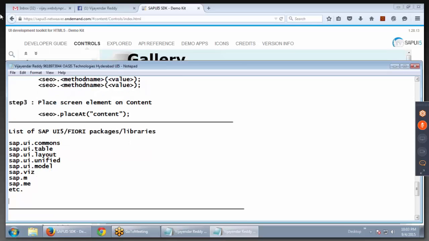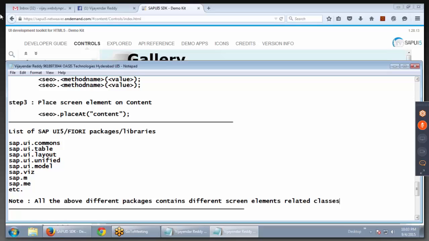So let me write a note here. All the above packages contain screen elements, or I can say all the above different packages contain different screen element related classes. So just remember that.